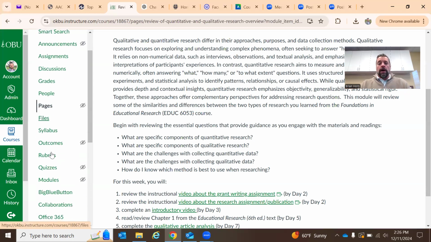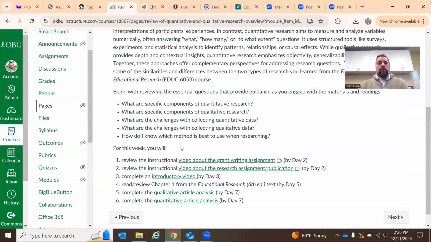And then at the bottom of the content module, you will see kind of a weekly agenda or a weekly timeline. And in that weekly timeline will be different links. It could be links to videos. This week has the instructional videos about the grant writing assignment, as well as the instructional video about the research assignment submitting to publication. And then it also has a link to different assignments that are due that week. Sometimes it'll be a link to additional reading or video that might help contextualize some of the material that would be covered in that week. So that's really kind of what we'll be looking at each week.